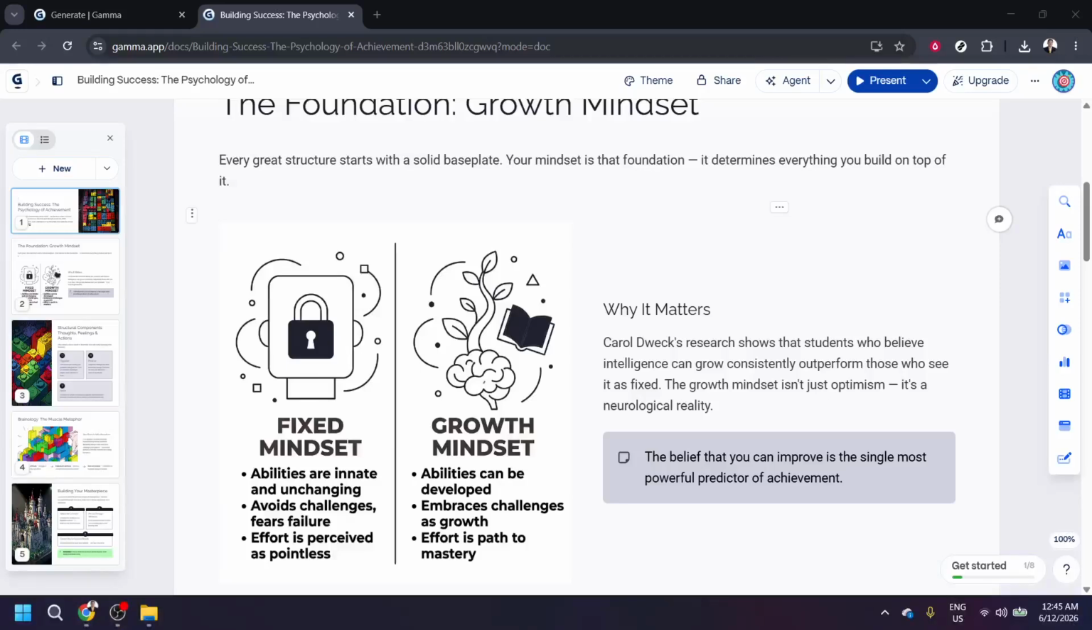Tired of dull slides that put people to sleep? You know the ones. Walls of text that make your audience's eyes glaze over before you even get to your main point? Well, here's the good news. You can fix that right now with Gamma AI.